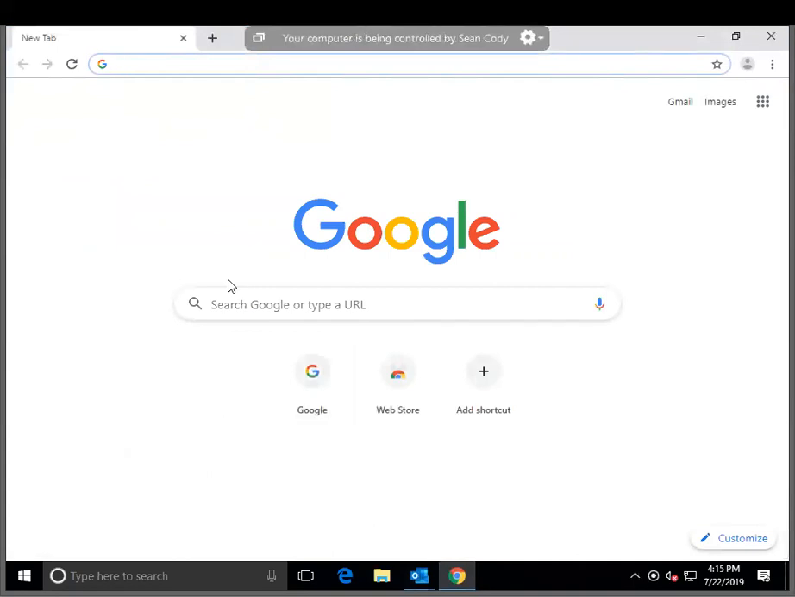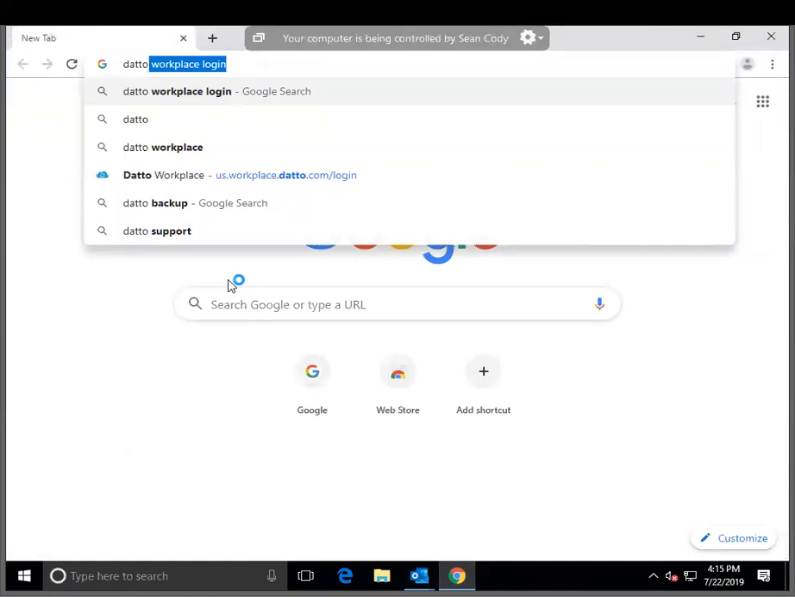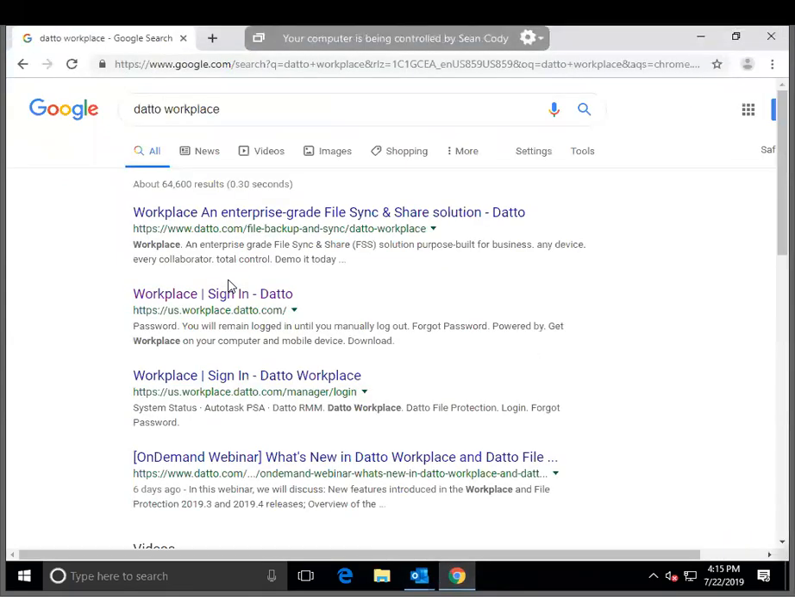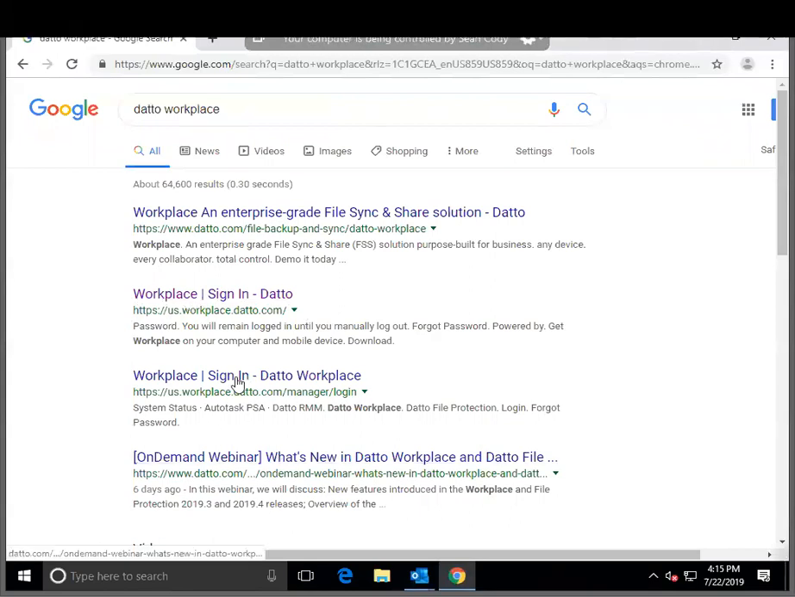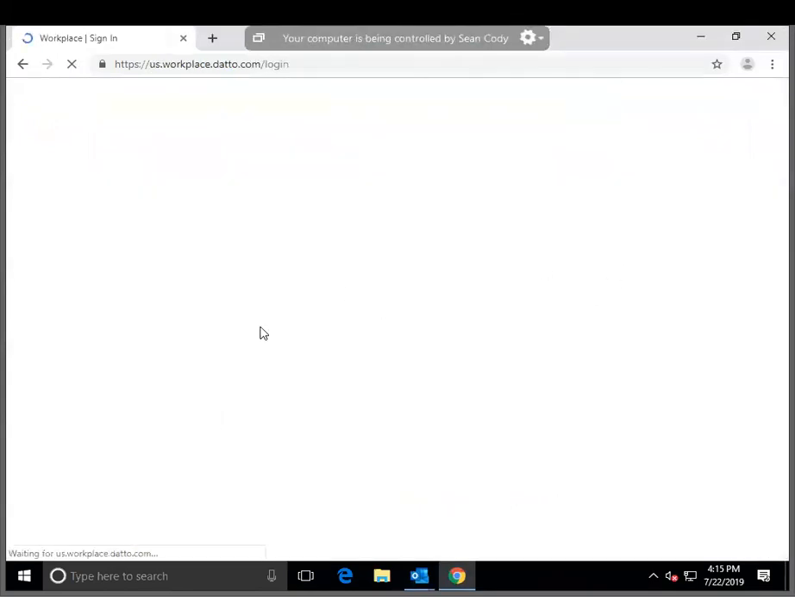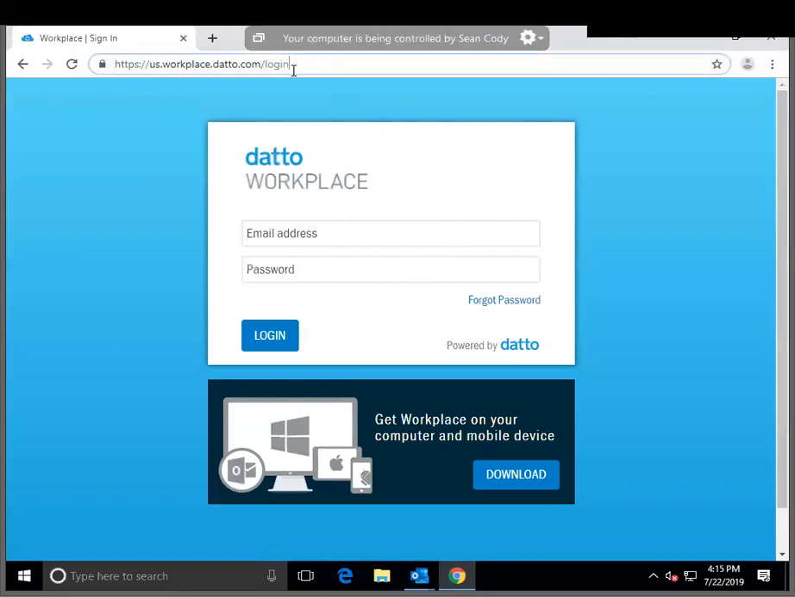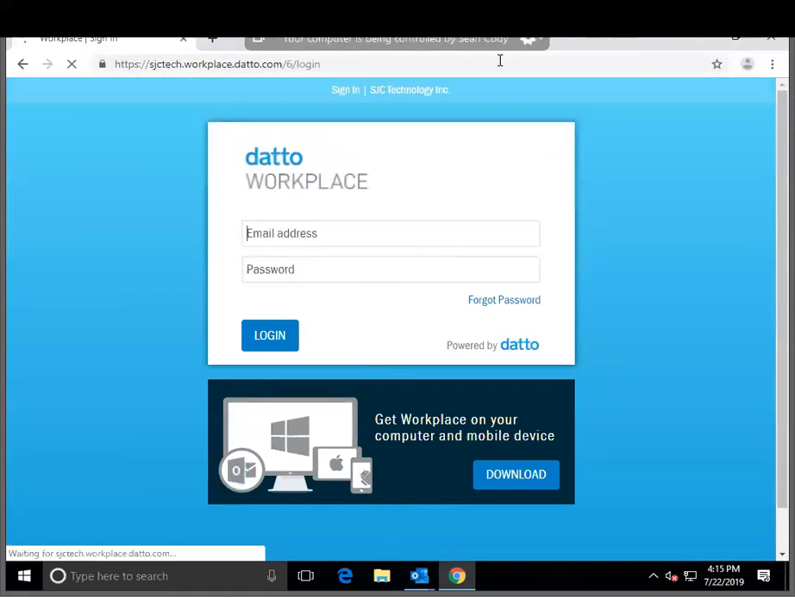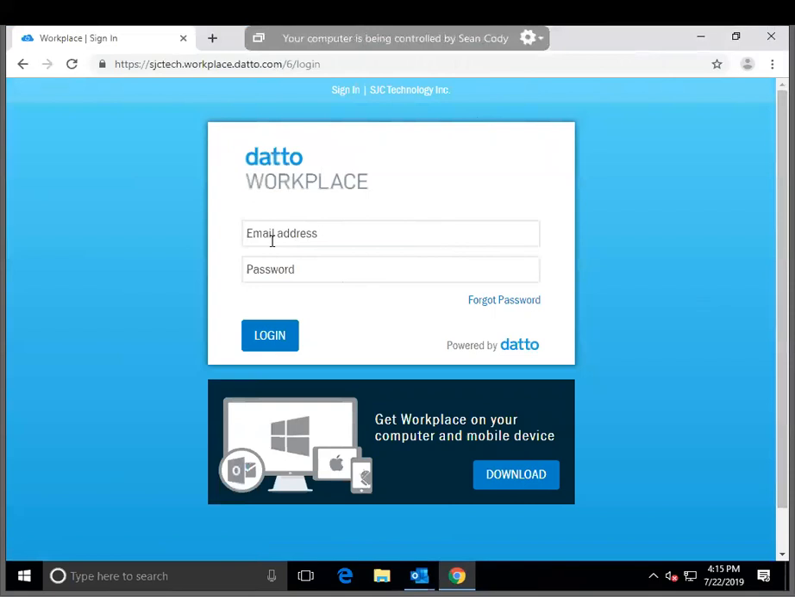I always forget the website, so a lot of times I'll just search for it here. I just put Datto Workplace login, or even just Datto Workplace will typically be enough, and the sign-in page will be the second or third option down. If you want the full website address, and you can remember that, the address is sjctech.workplace.datto.com. Either way is going to take you to the same page.